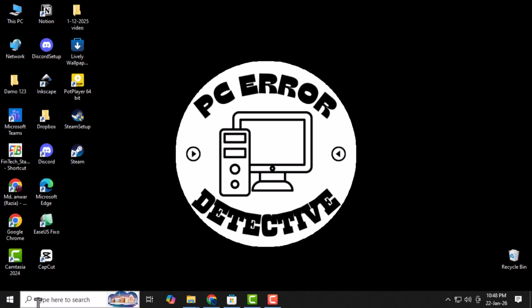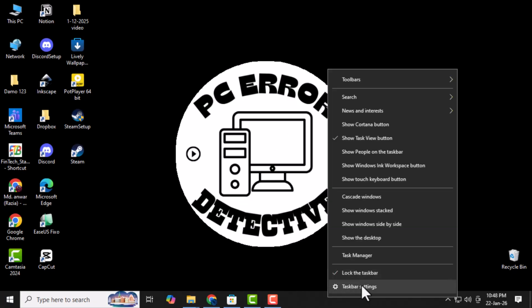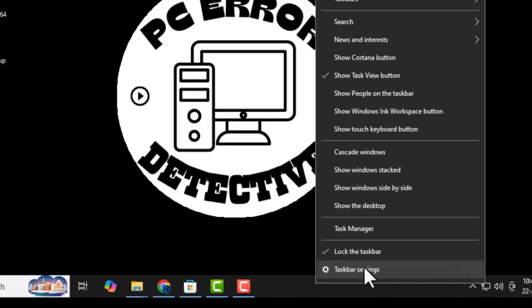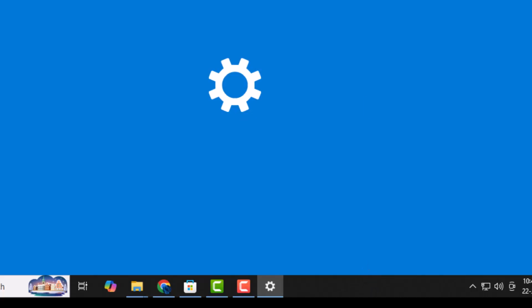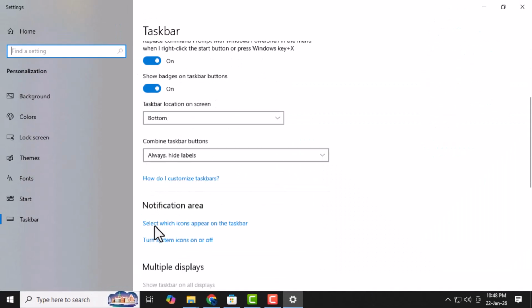Step 1. Right-click on the taskbar at the bottom of your screen. This is the main bar where you see the Start menu, pinned apps, and system icons. Right-clicking opens a quick menu that gives you direct access to important taskbar options.